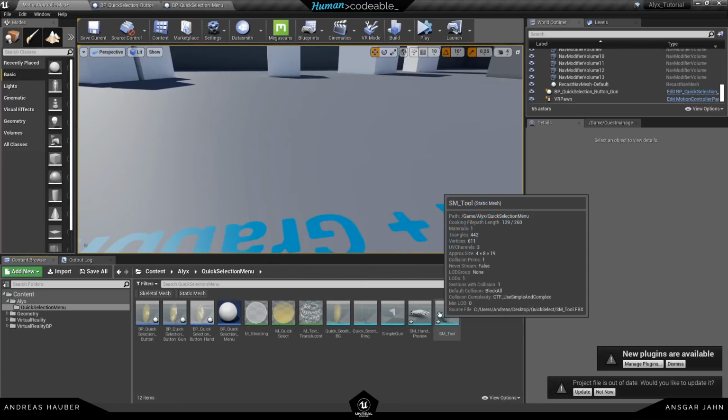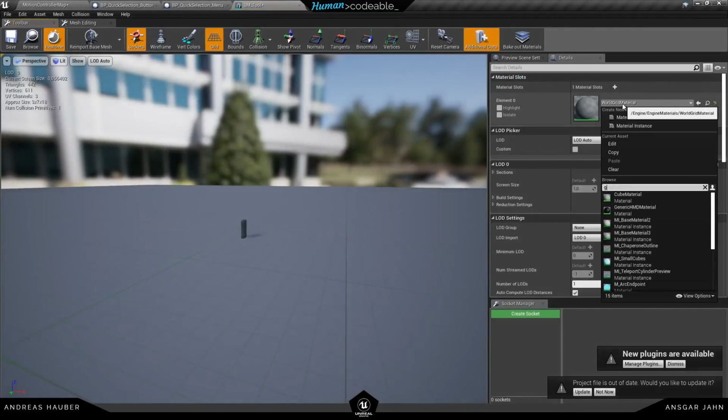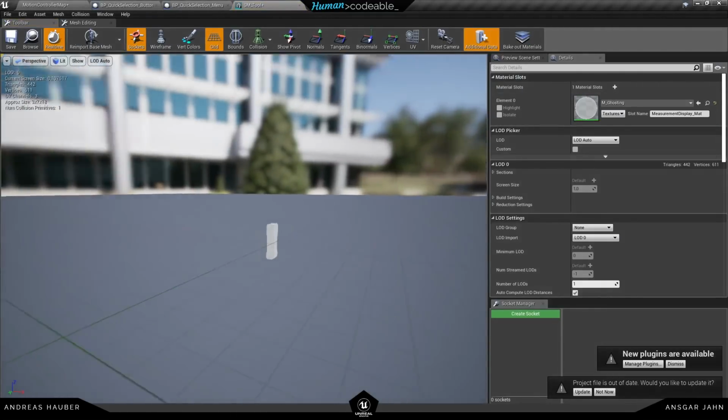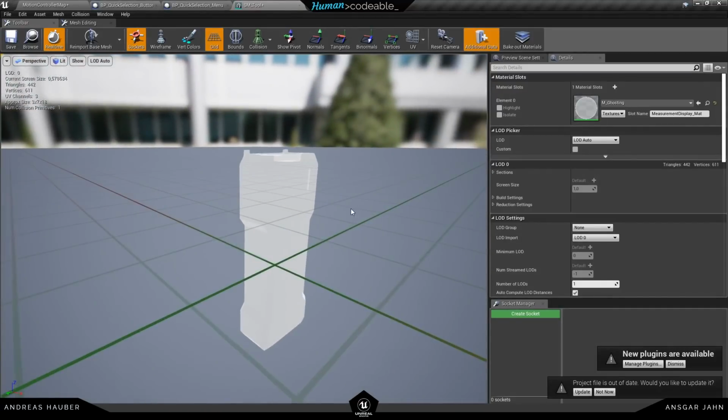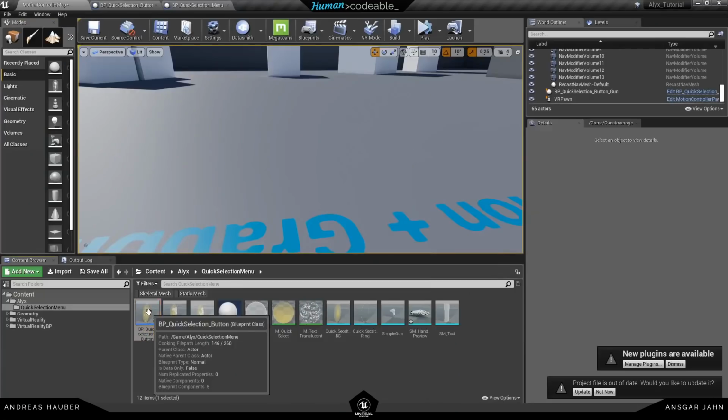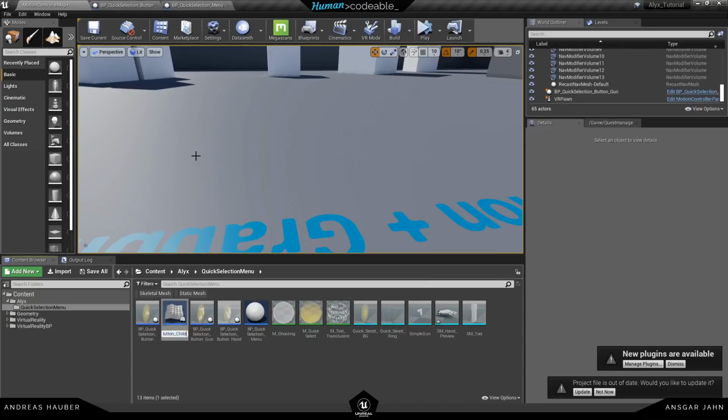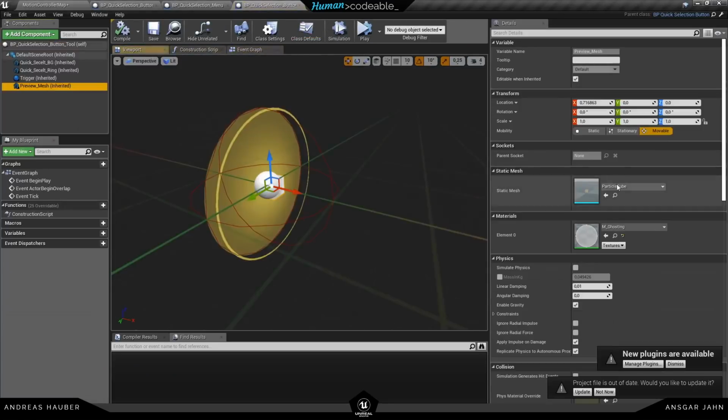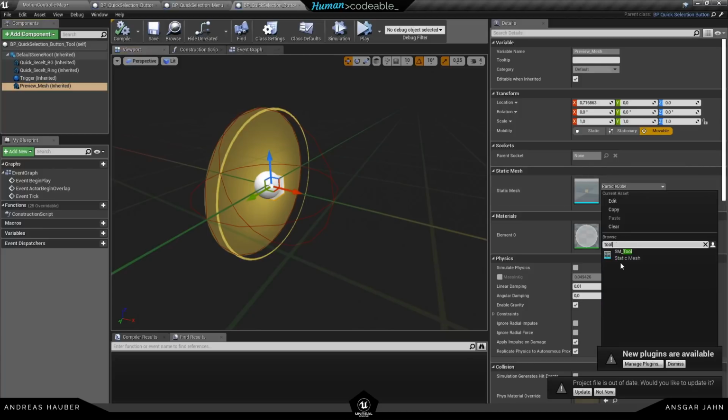And the last one will be for a tool. I imported a very simple tool. It's our measuring tool. It's much too simple for the one I needed, but this was the one I had in mind here. So let's create a new child blueprint again, the last one for today, and add this tool mesh here.